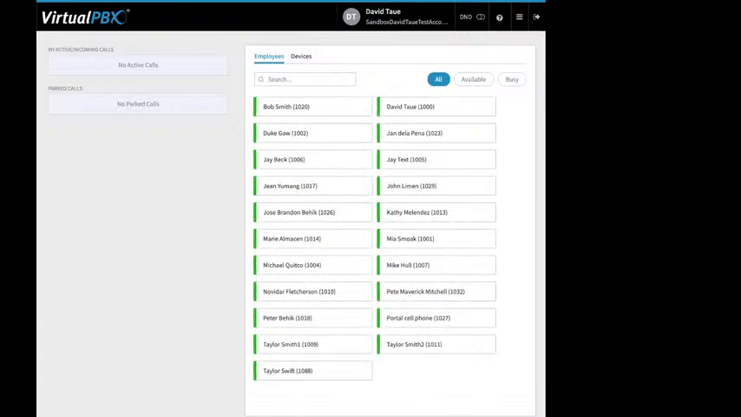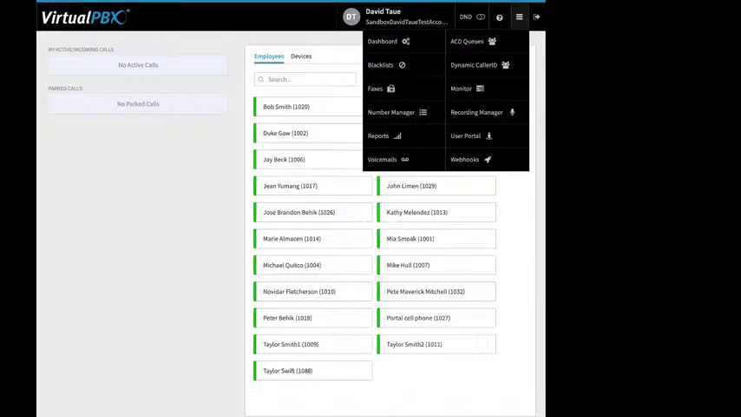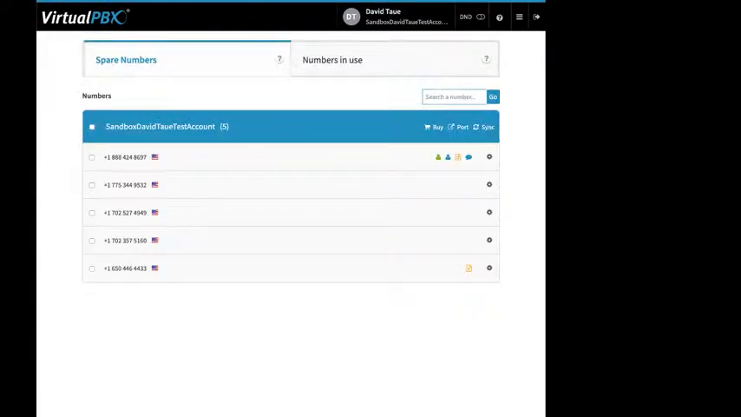This also has the option where you can see parked calls as well as any active calls. Again, if it's something you're interested in, you'd want to talk to our account services team. Number manager, this takes you to your spare numbers.